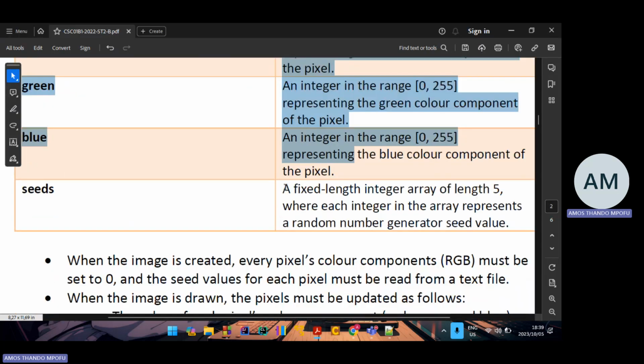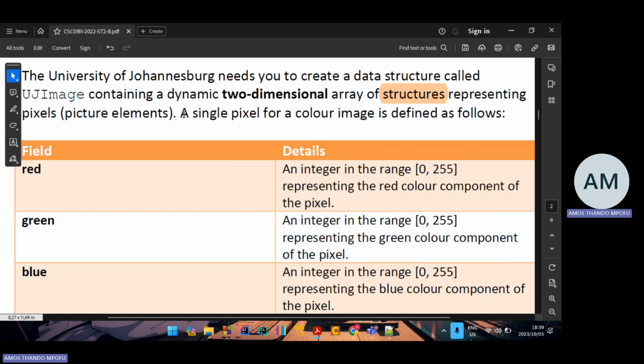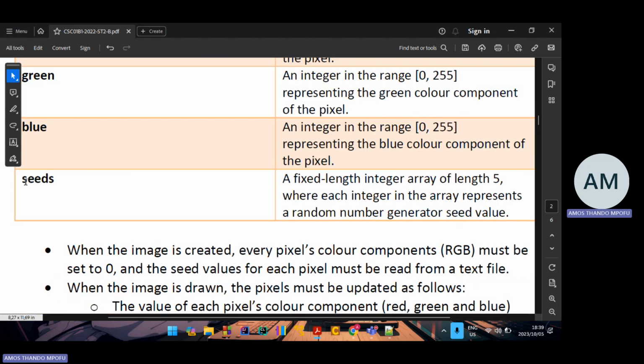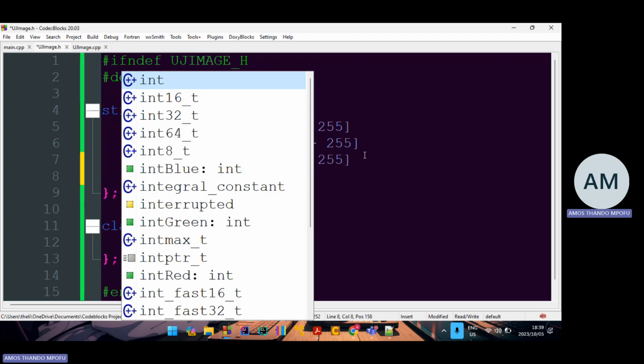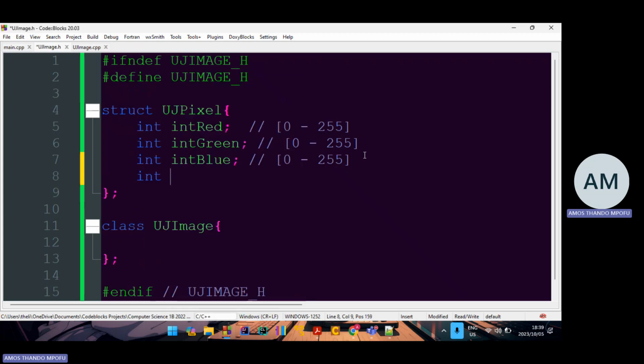And then the last thing that I'm going to have, because remember, they said a single pixel. So also this seeds variable is going to be part of that record structure. This is a fixed length array of length 5. So it's a fixed length, which means that it's going to be int seeds like this, right? And then I'm going to put a 5 there.